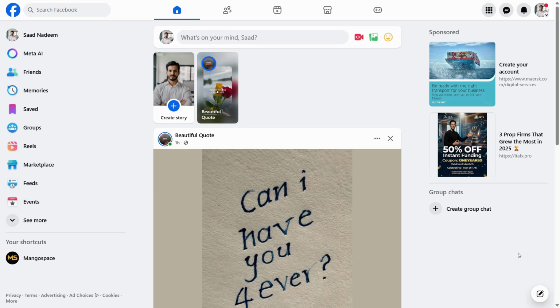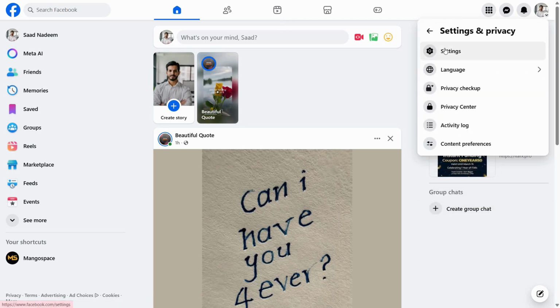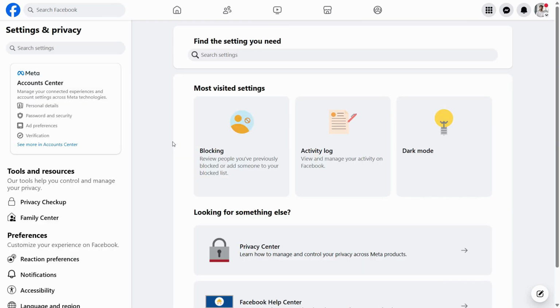In this video, we are going to see how we can stop Facebook from automatically translating your post into any other language that you don't want it to. So what you can do is just click on the profile icon on the top right hand corner and click on Settings and Privacy, and again click on Settings.